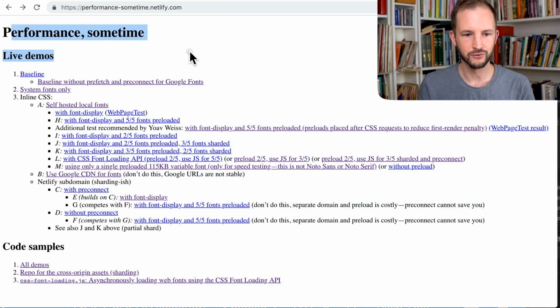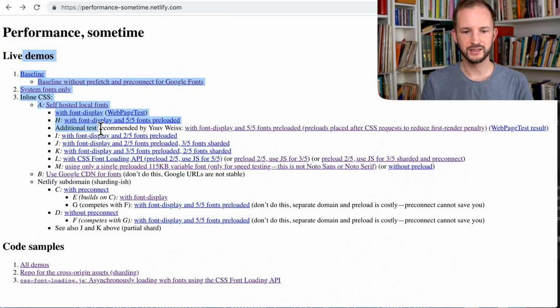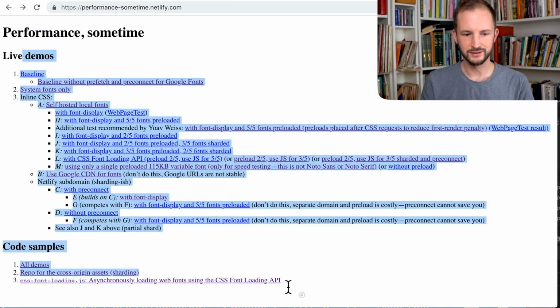But if you're really interested and want to get the best experience, go check out Zach Leatherman's experiments. They are available here. Performance sometime, live demos. You can experiment with all these.